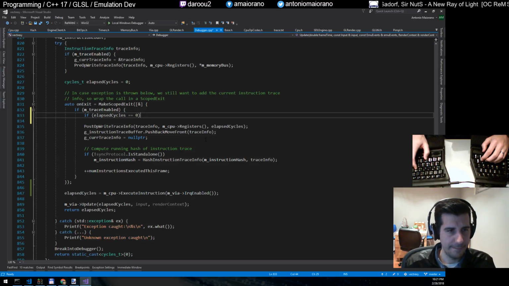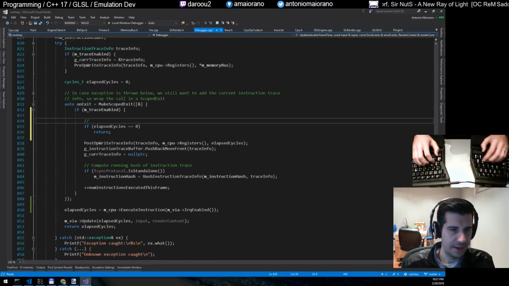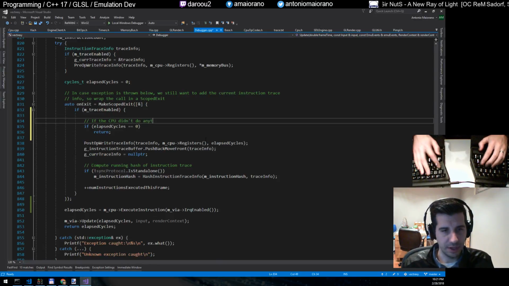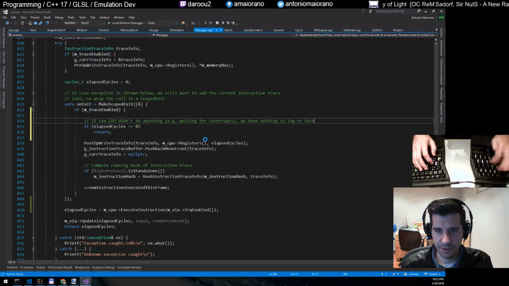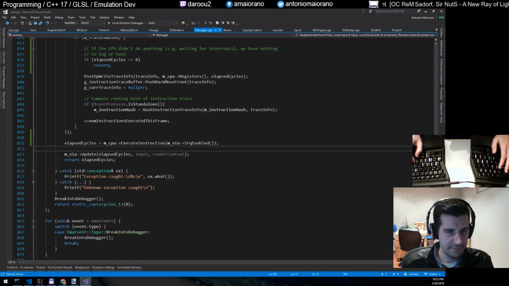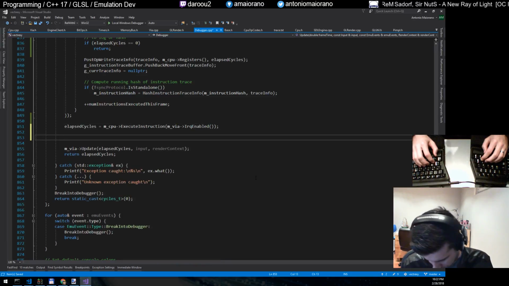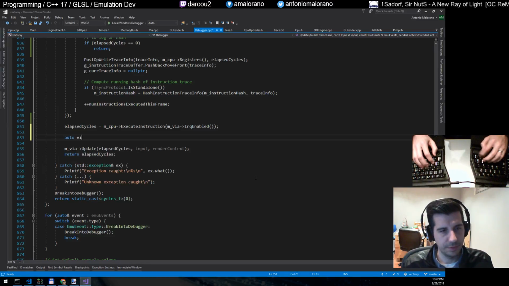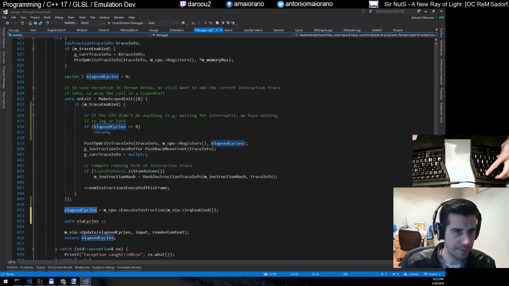if it's 0, return. And I'll say here, if the CPU didn't do anything, don't log the trace, or we have nothing to log or hash, which is what we're doing down here. And then we'll do a special case here. We'll say, or via cycles. And we'll say this here, elapsed cycles.